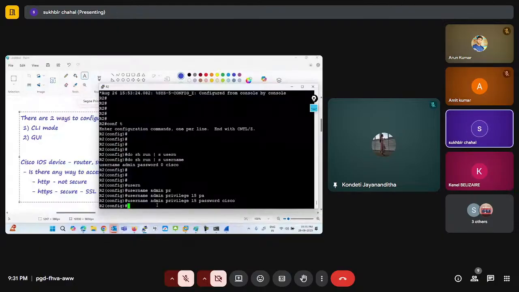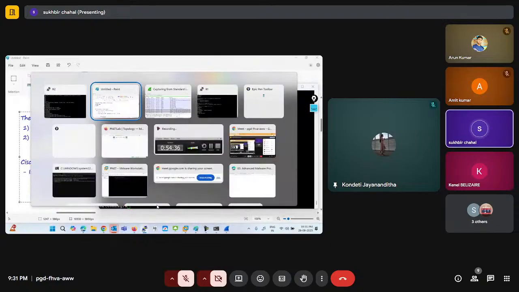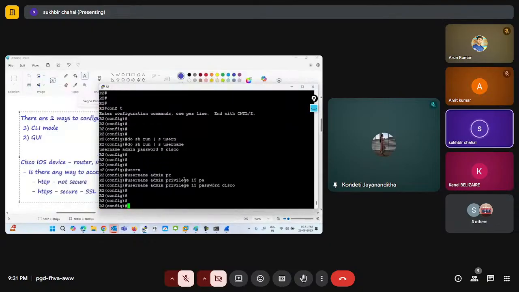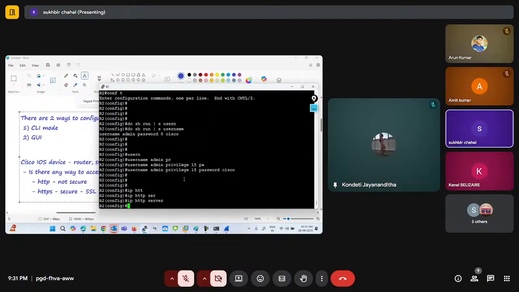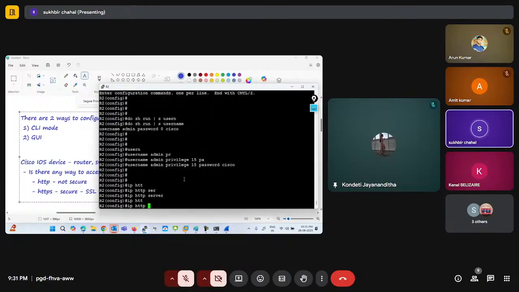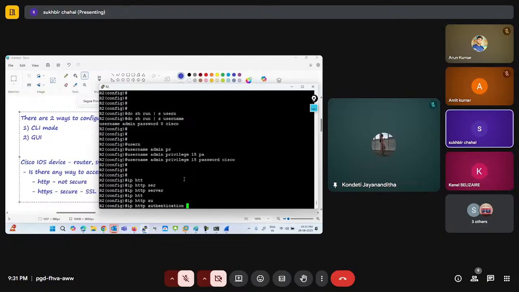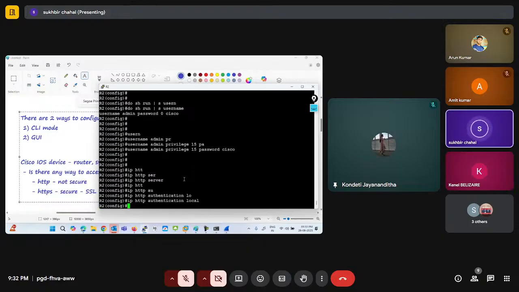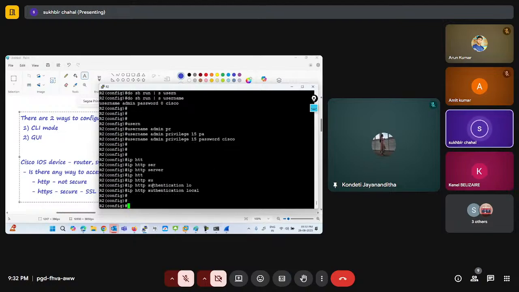Again, other devices, router. So I will configure it later. Okay. And what I need to do, I need to enable IP HTTP server. Okay. IP HTTP authentication local. So these two commands I have to define, and the privilege level also with username and password. So after that, my HTTP is enabled.